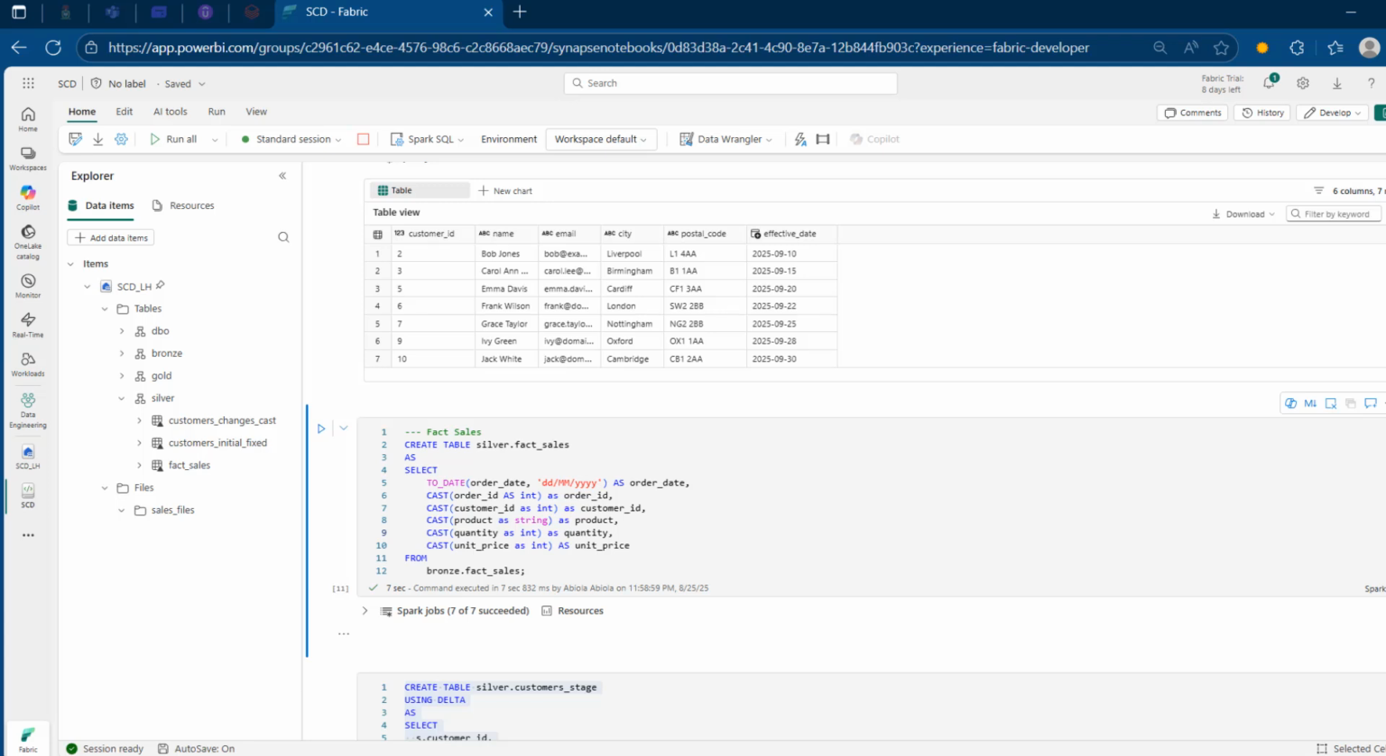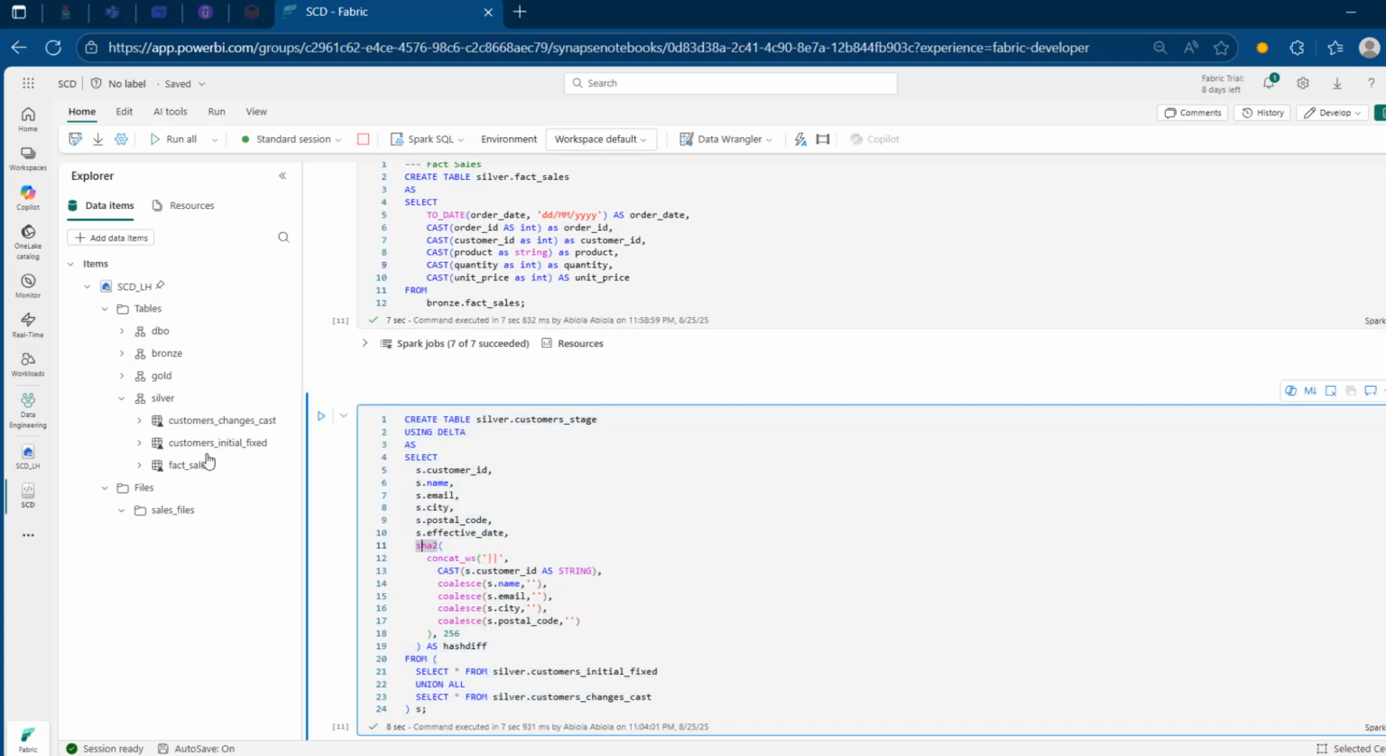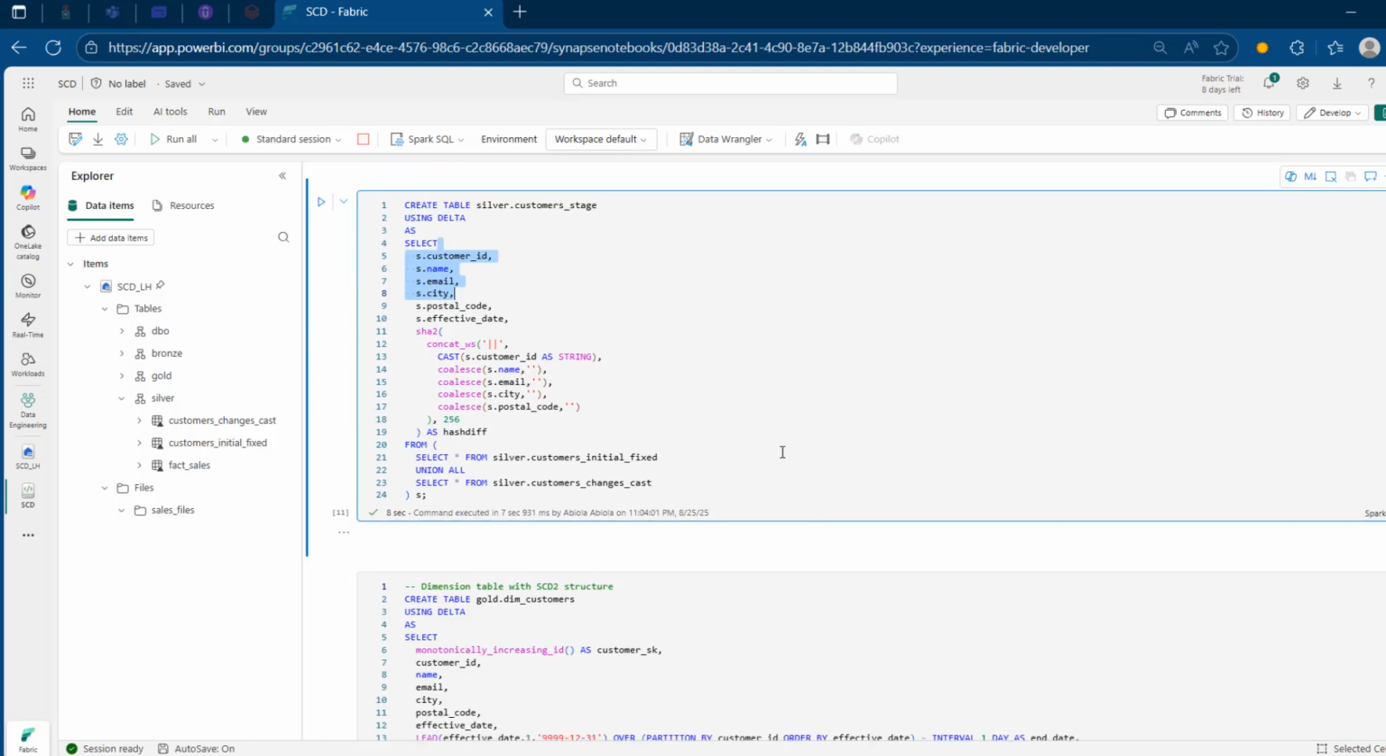So that's nice. Now I'm going to go down to the bottom. Now that I have my initial customers and my customer changes prepared, the next step is to bring them together into a single staging table. And that's exactly what I'm going to be using this code to do. In this case, you observe that I'm combining the two data sets, that is the customers initial fix, and I'm using the union all to union that with the customers underscore change cast. This gives me a single data set that has both the baseline customers and all of their updates.